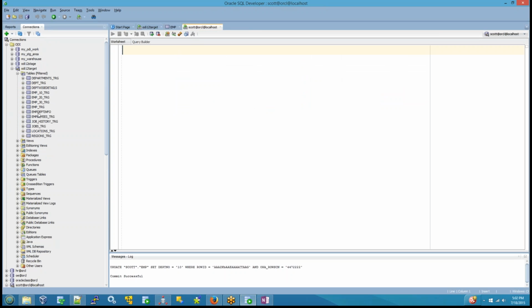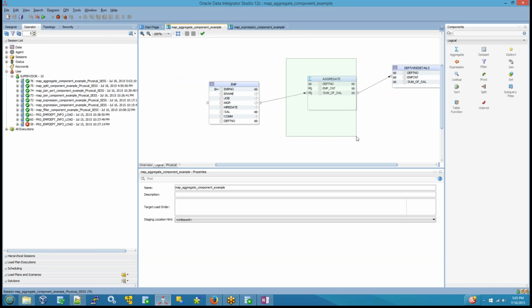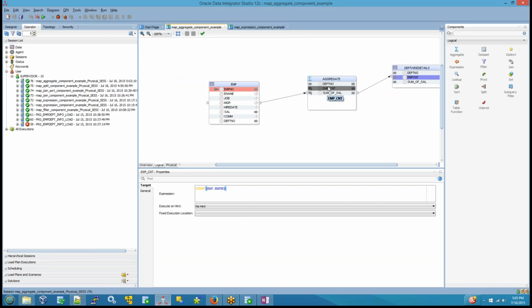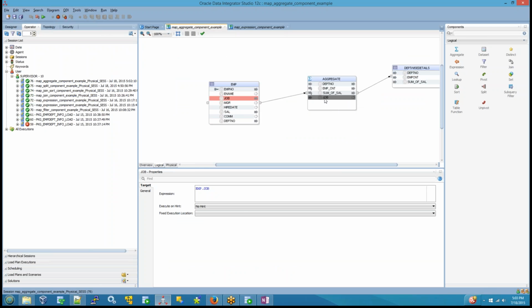See here, not exactly the same, 12,700 something, because we have 3500s. Everybody is clear? See, a simple aggregator component. The aggregate means it calculates, it groups the data. Aggregator is nothing but a group by: sum of salary and count of employees by this department number. If you want to group by 2 columns, you can drag this job also. If you drop the job here, it calculates group by department number comma job.